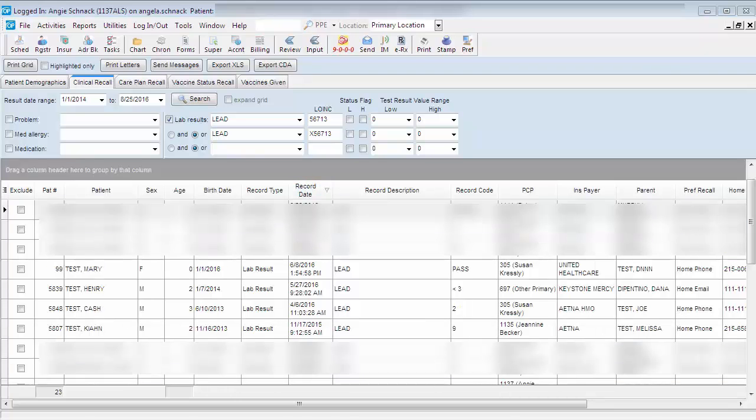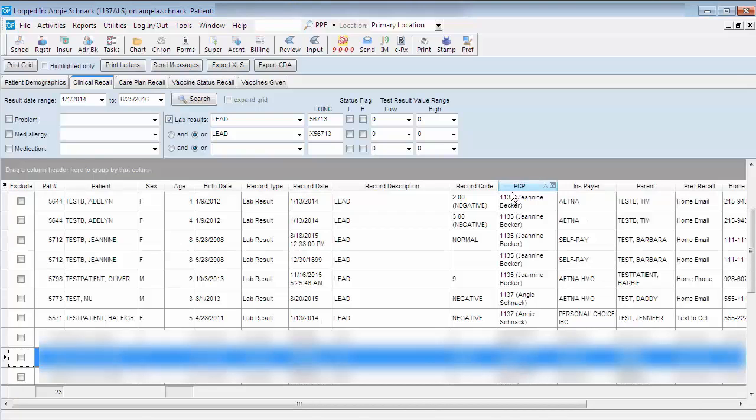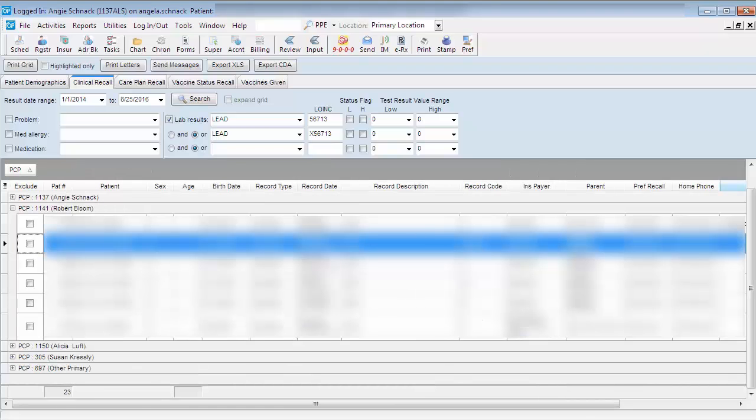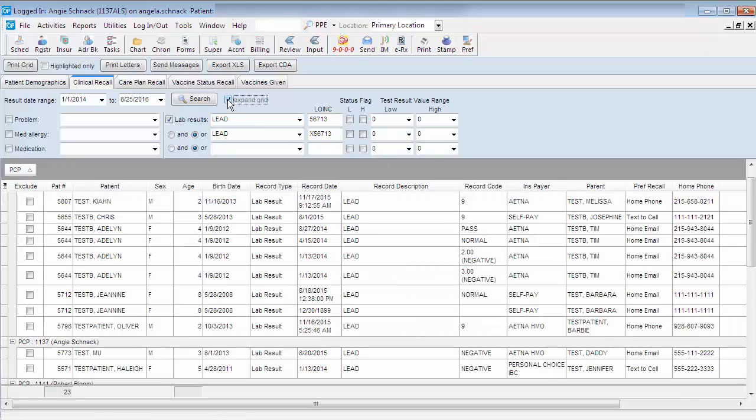Next, we want to group our list. Let's group by PCP. We'll click on the PCP column header, hold down our left mouse button, and drag and drop the column header to the gray area above. Our list is now grouped by PCP. Let's expand the grid by clicking the Expand Grid checkbox. We can now see each patient individually in the list.